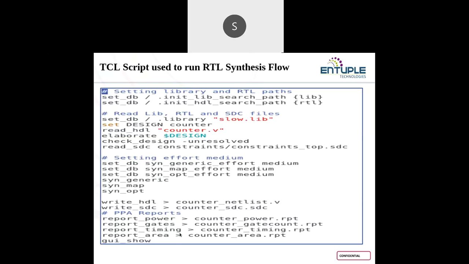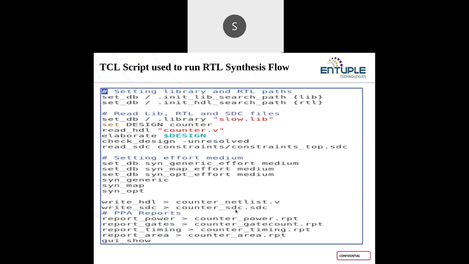Once after that, I'll be writing out my HDL file. With write_hdl, I can generate the gate level netlist. You can make use of the command write_hdl, space, greater than symbol, then space, you can give the file name with the file extension. For the constraints, the file name dot SDC, counter_SDC.sdc. The file extension will be .sdc.